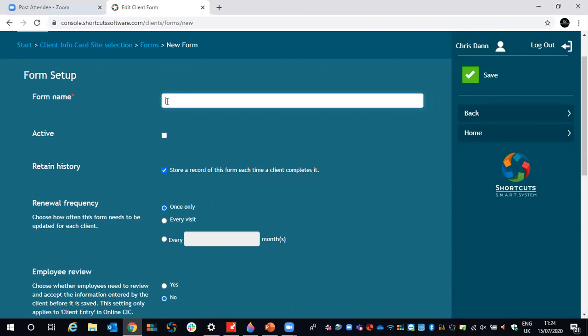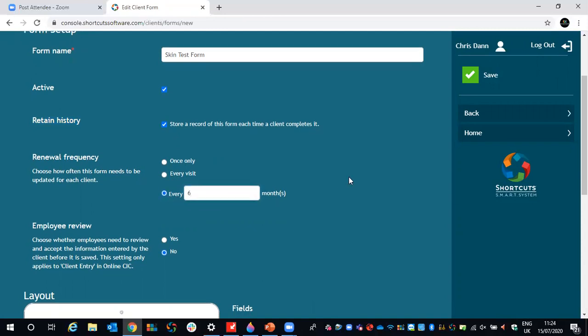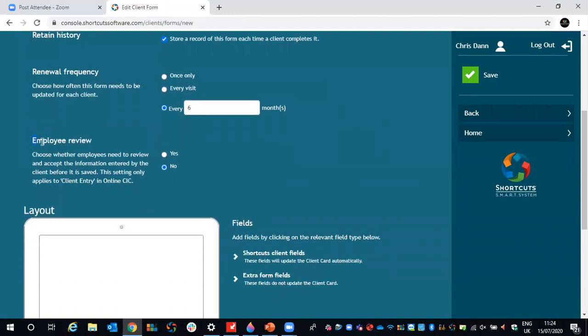Now, I'm going to create a very simple skin test form. Okay, so underneath, we're going to pop a tick in the active box. And then we have retention history, so store a record of this form each time a client completes it. Renewal frequency: we can say whether this is going to be renewed once only, every visit, or every X amount of months. Because this is a skin test form, I'm going to say this is filled out every 6 months.